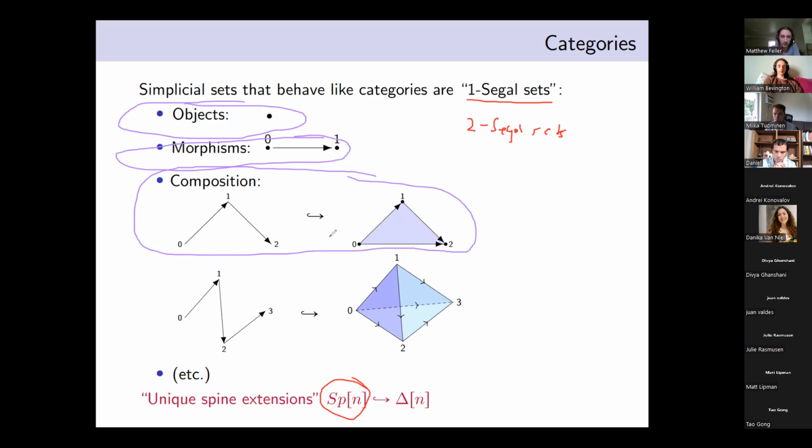And so we're eliminating, though, this kind of unique spine extension condition. We're not saying that anytime you have a pair of 1-simplices like this, that there's a unique 2-simplex. There might be a 2-simplex, there might be many 2-simplices, there might be none filling them in.